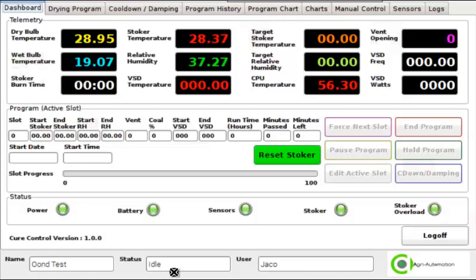Alright, so that's just a quick overview. Obviously there's a lot more when it comes to setting certain things, but I just wanted to give you a quick rundown of how the user interface on the controller itself works.